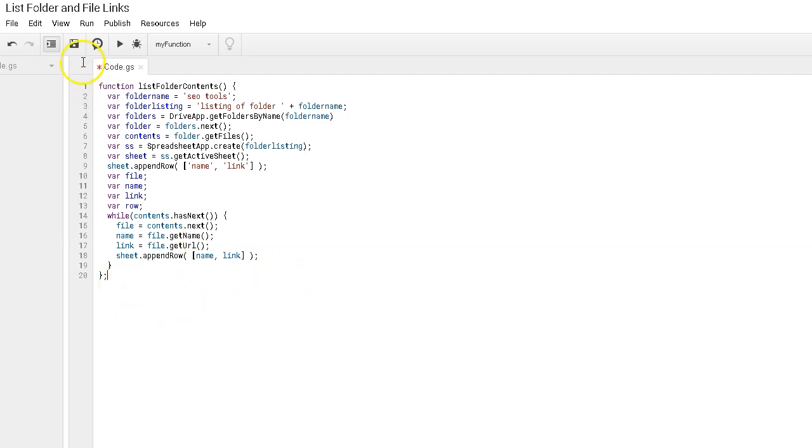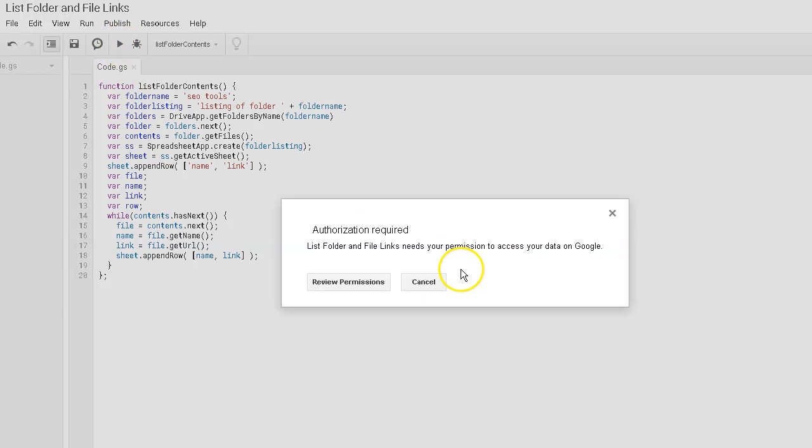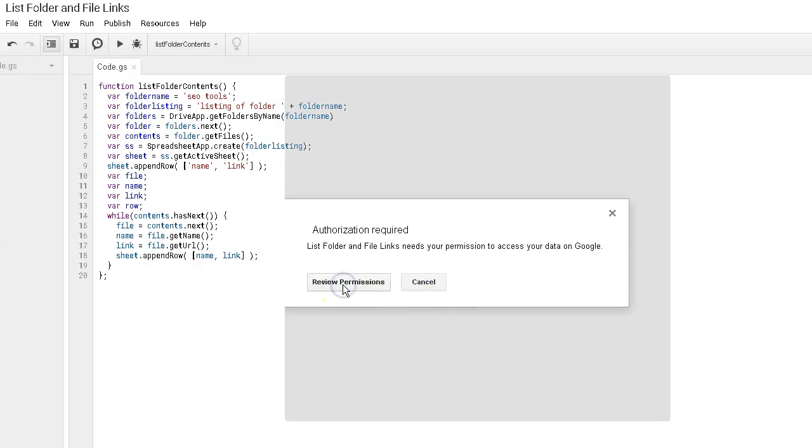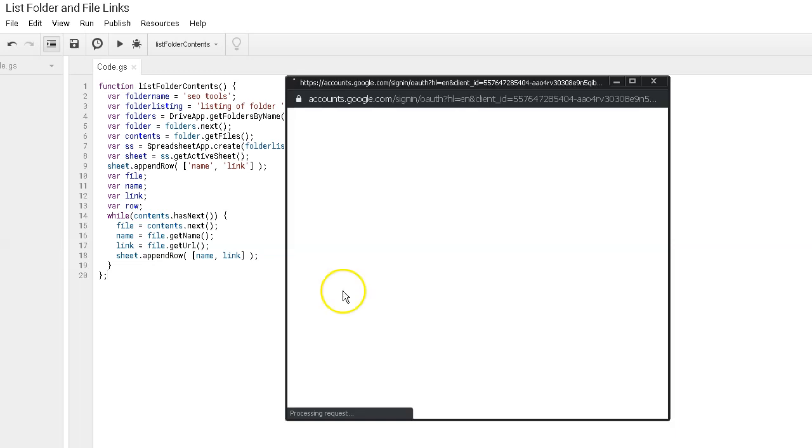So we're going to save that first. Okay, and once that's done, we're going to click run, the play button right here, and we're going to run the script. It's going to ask us to give permission.